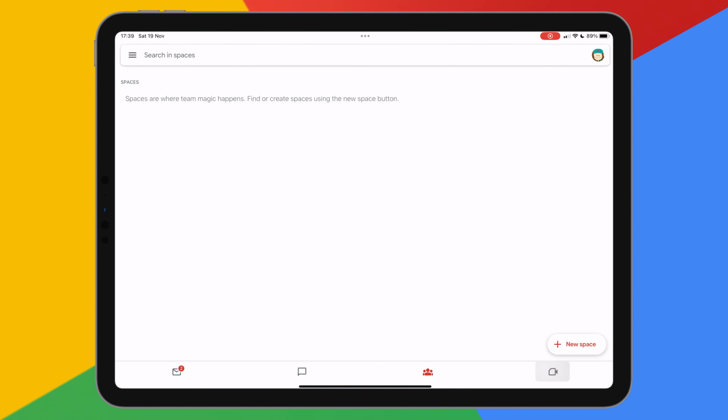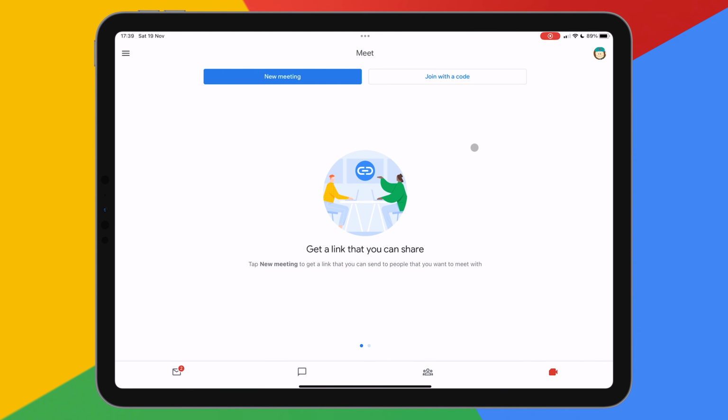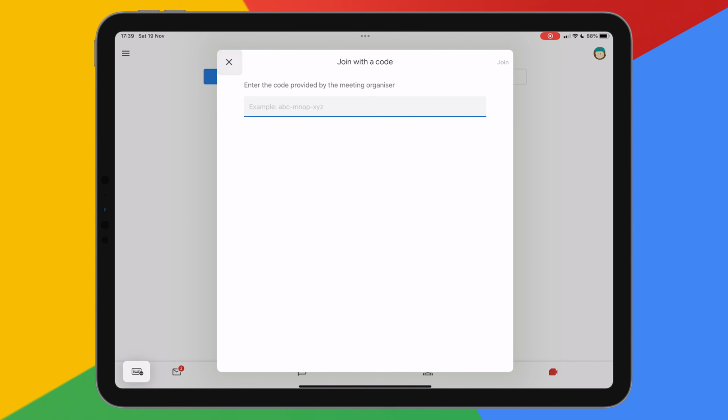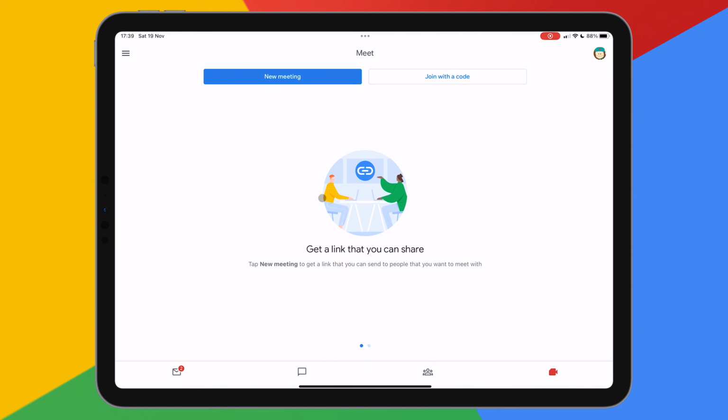The last icon is for Google Meet. Here you can tap New Meeting to set up a video call. You'll be able to generate a link to share with other people, or schedule a meeting in Google Calendar. Alternatively, you can tap Join with a code if you have been given a code to join a meeting by someone else running a Google Meet session.